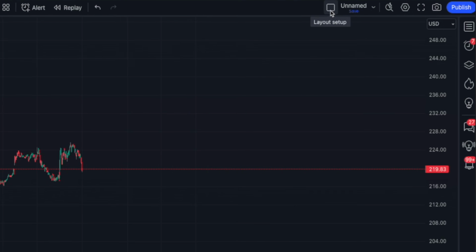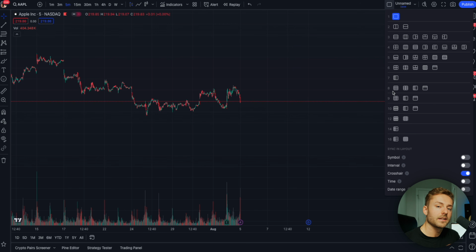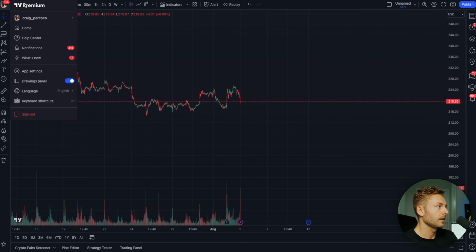All right, this box up here is going to be our layout setup box. This is essentially going to allow us to set up multiple chart windows on one layout, which is going to allow us to do something called multi-time frame analysis. Now, there's a series of options here. Depending on what tier of TradingView that you have, this will dictate the layouts that you can make. Considering I'm a full-time trader, I have TradingView Premium.